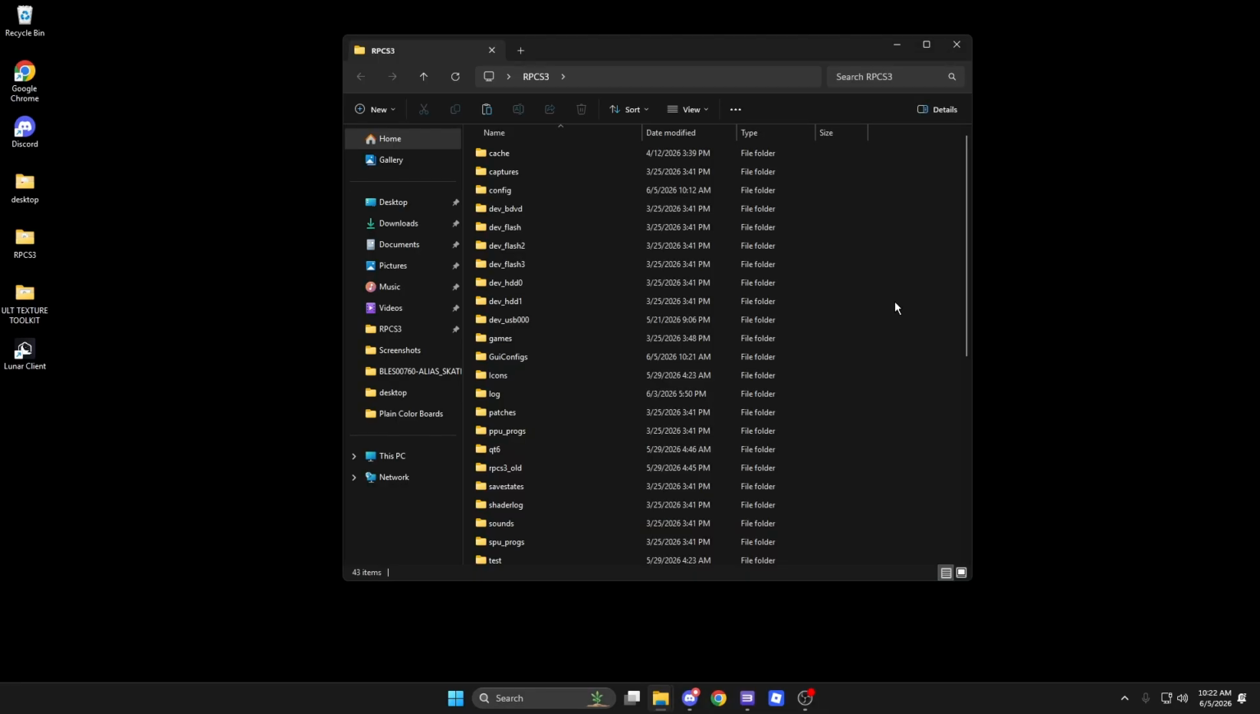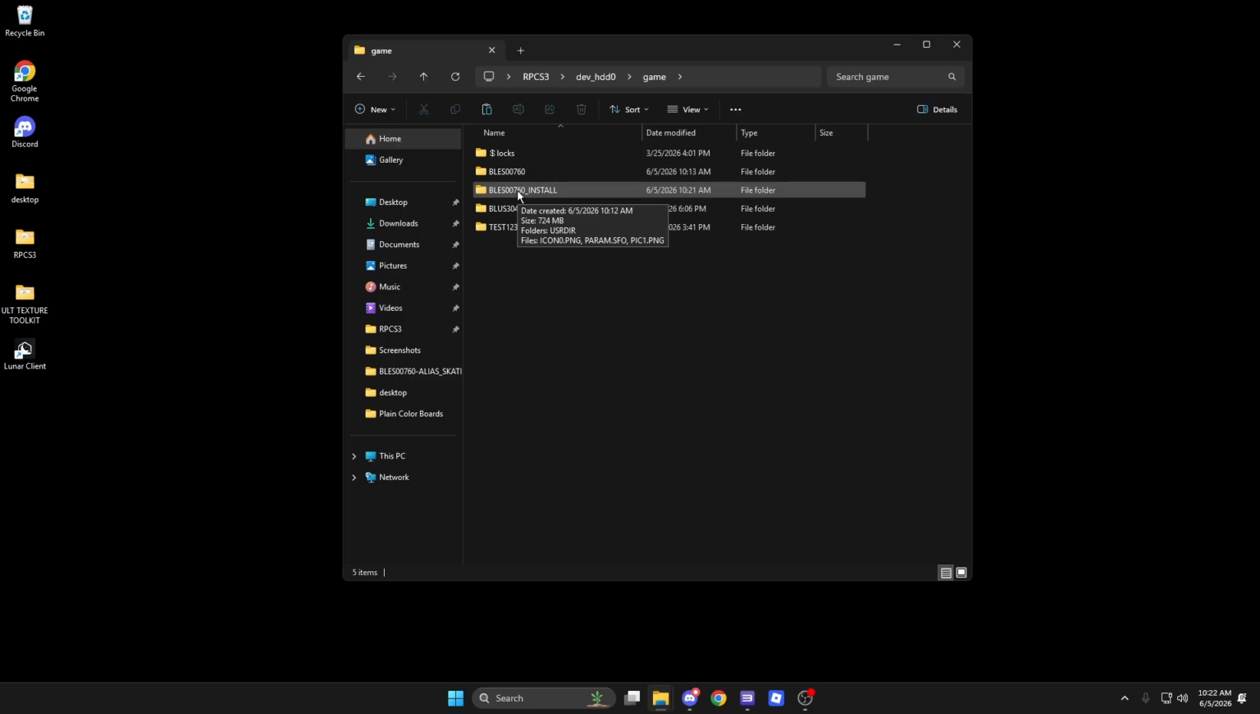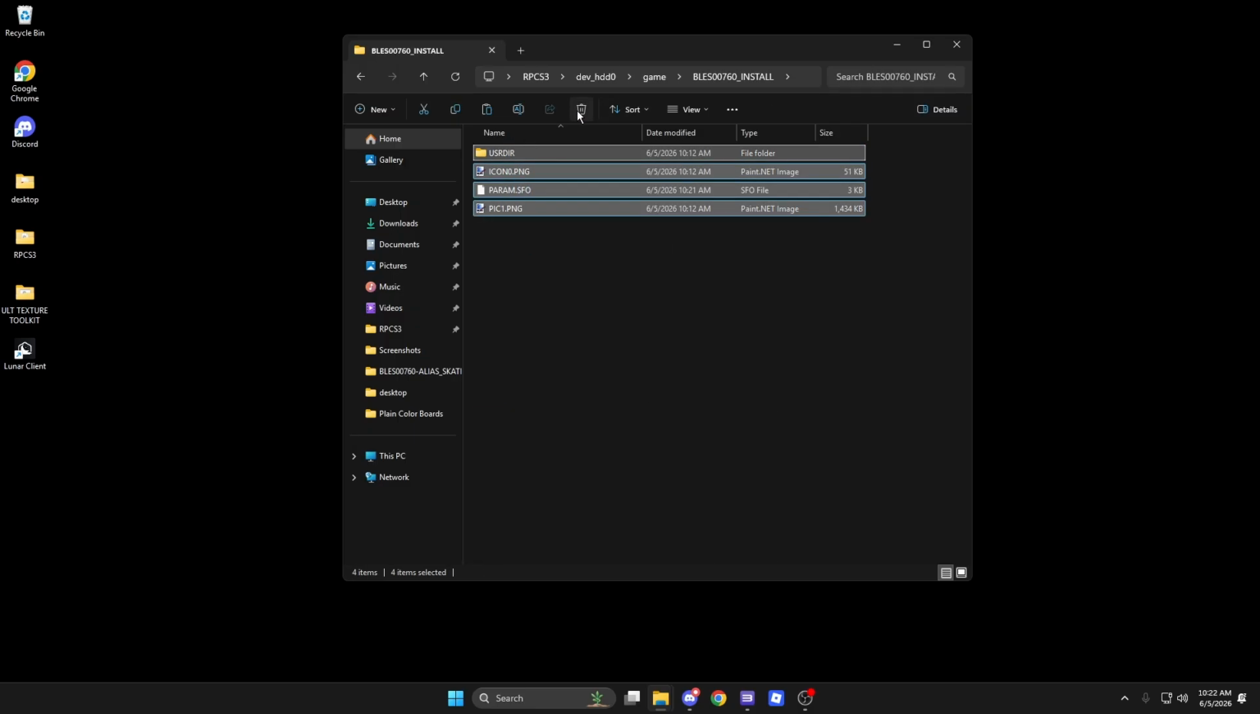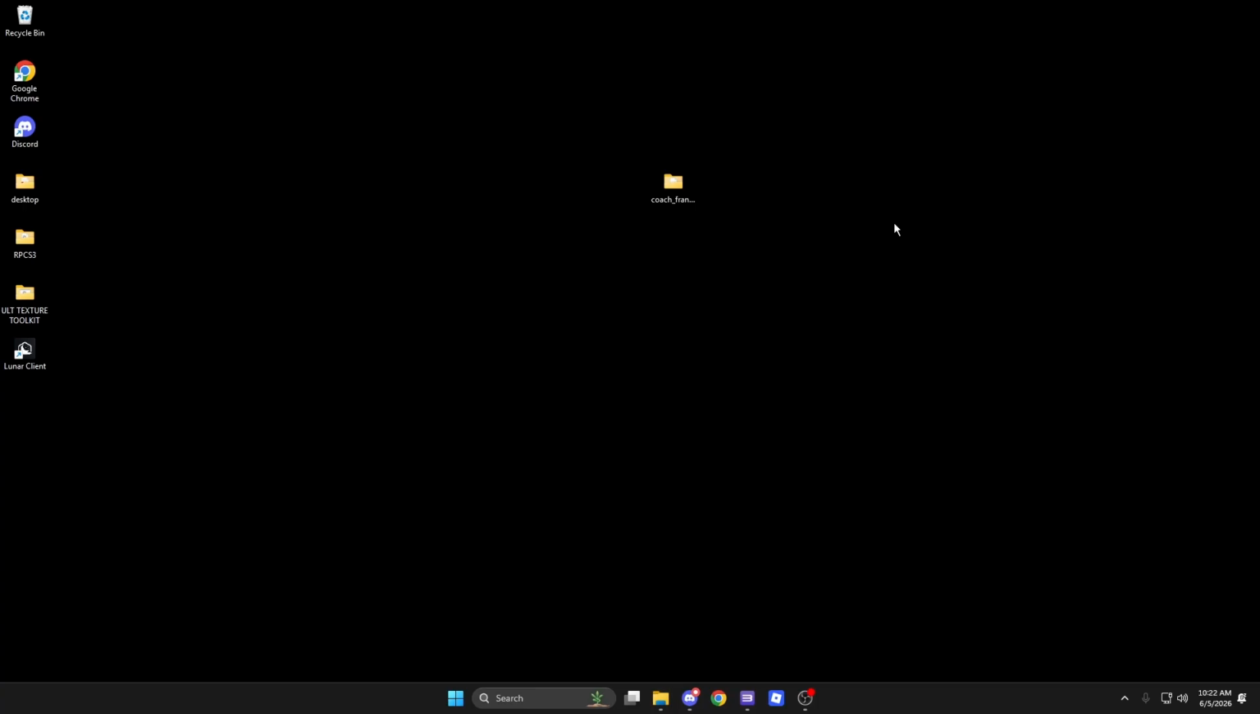If your game data is ever corrupt, simply exit the game, go to your RPCS3 folder, go to dev_hdd0, game, whatever your install folder is, click inside and delete everything that's in there. Whenever your game is corrupted, just repeat that process.